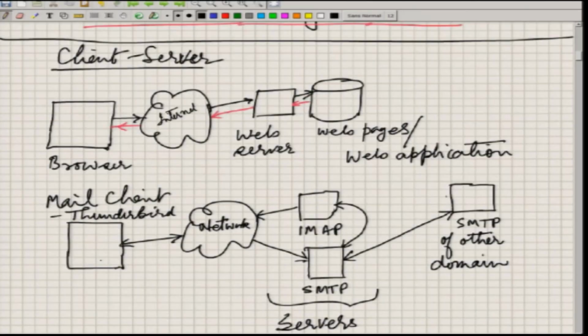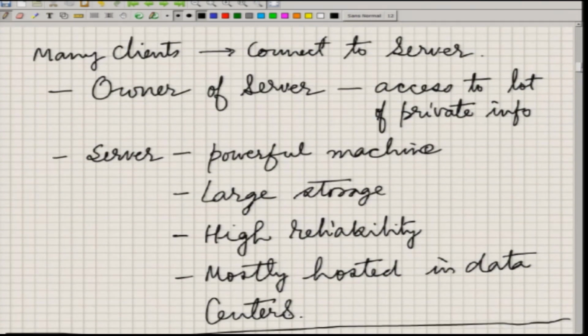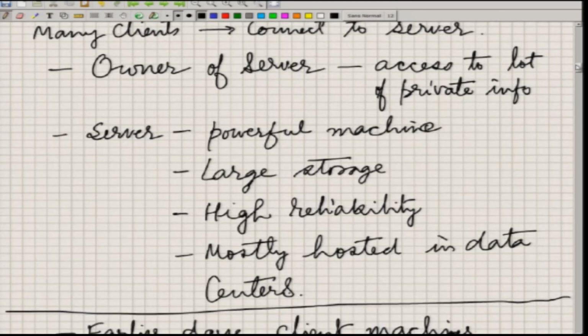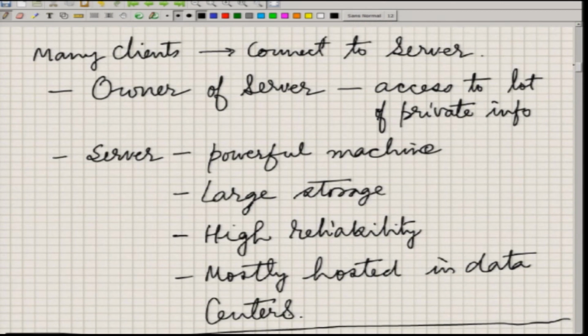Now, this actually means we will have machines in the net, and there will be many clients which will connect to the server, that is one of the key things here. So, there can be thousands of clients which can connect to a server.